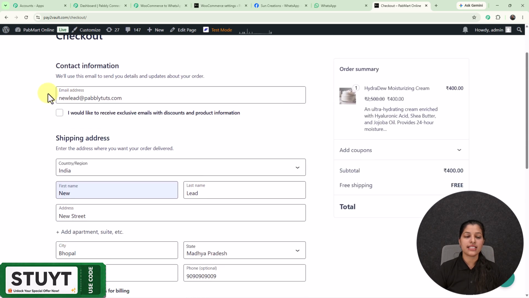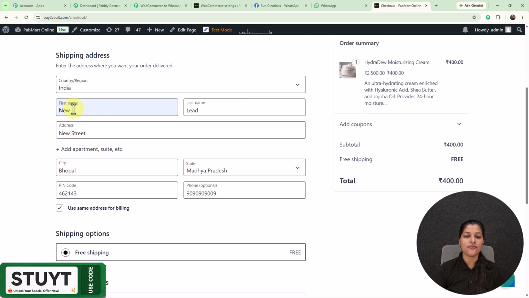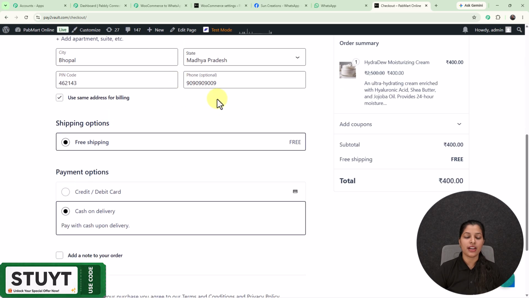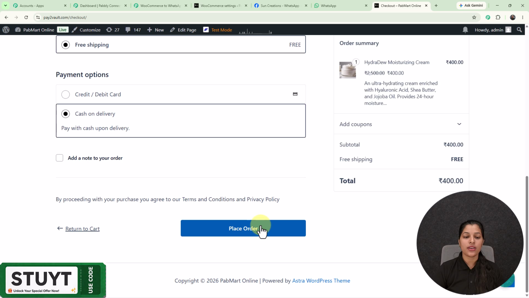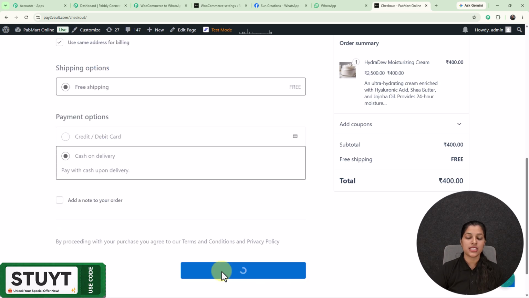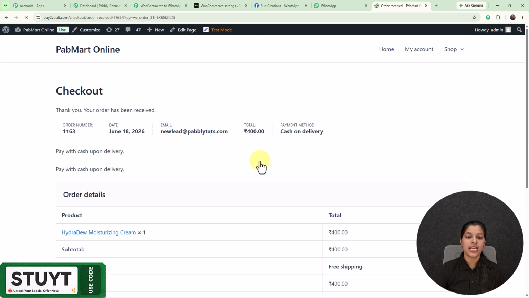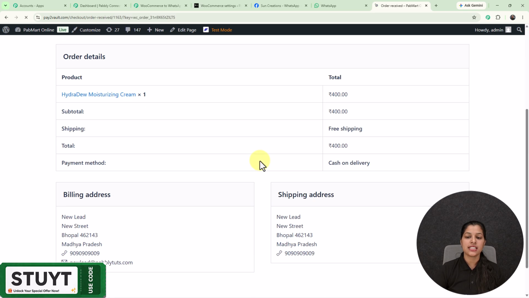So here I have filled the checkout page providing the email address as newlead@pabblytunes.com, first name new, last name lead, and here I have filled all these details. And here I have selected my payment option as COD. Now let's place the order by simply selecting this place order button. So as I have clicked over this place order button, you can see that my order has been successfully placed.